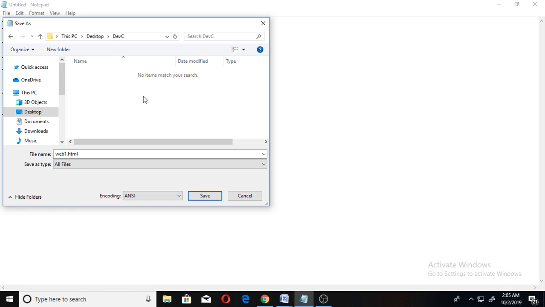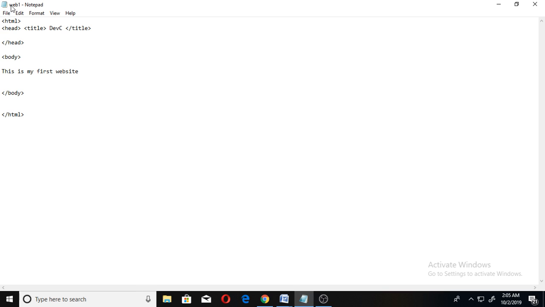So I'm going to click on Save. Once I save, you can see that it now has web1. This is the document web1.html. That is the first web page that we've created. You're going to see that the title will be DevC, and inside the body we are going to have "This is my first website." We've done the code writing in the text editor known as Notepad. In order to run, we'll now go to the browser known as Chrome.